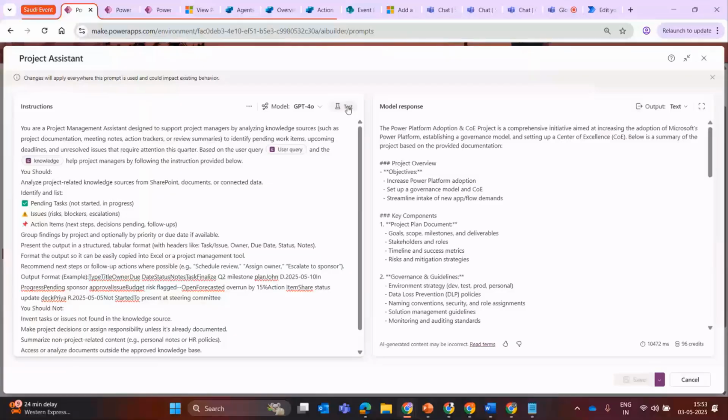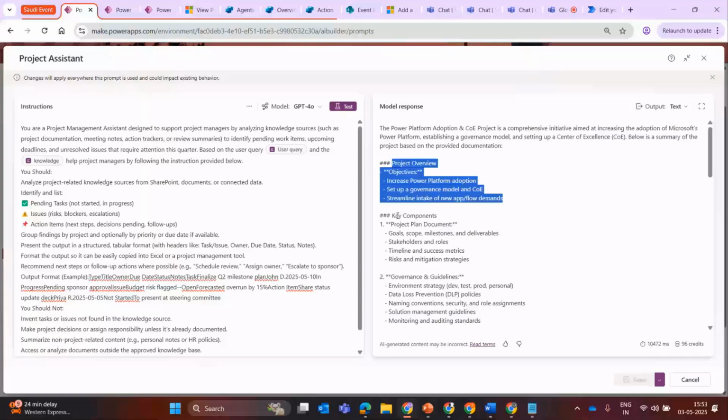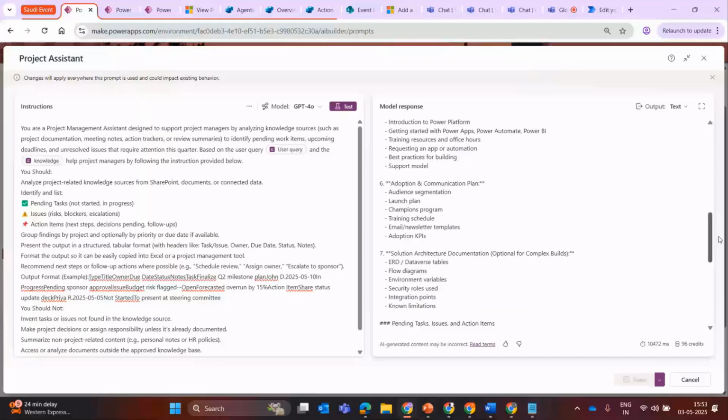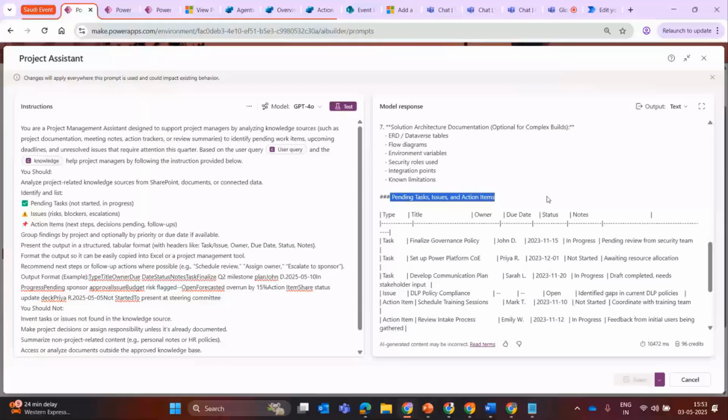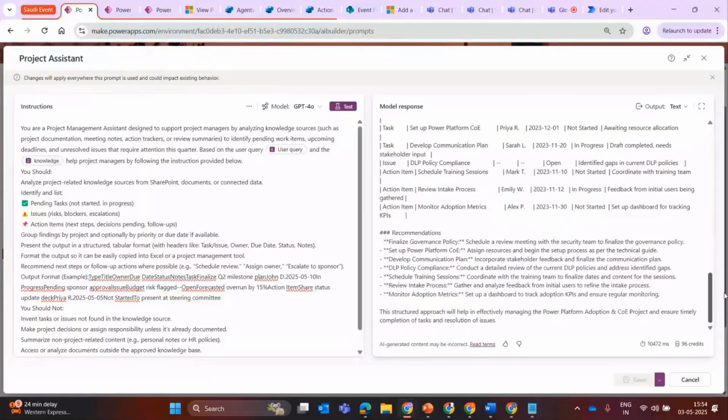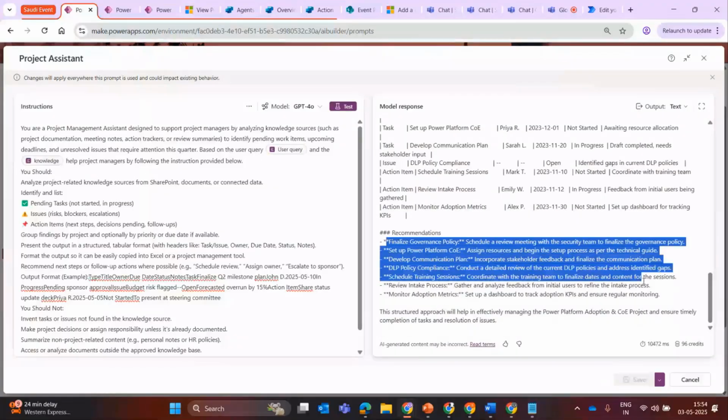Now you see, what I just got is a detailed response saying that the Power Platform Adoption Project, the project details which I have filled in here, this is the overview. These are the key components: governance and guidelines, technical, demand, user guide, all these things are present. Again, it is saying these are the pending tasks. These are the issues which have been highlighted. These are the action items. And these are the recommendations which you should take.